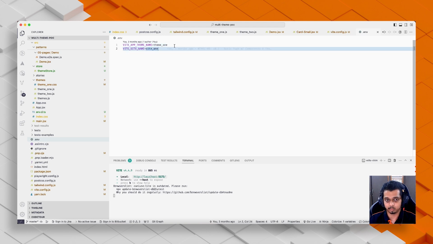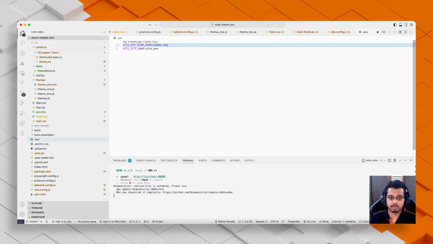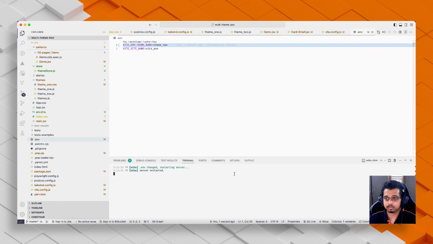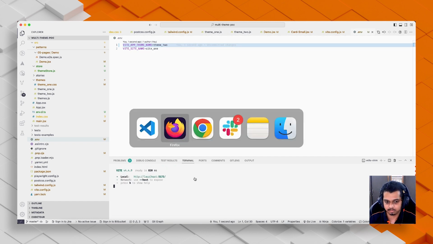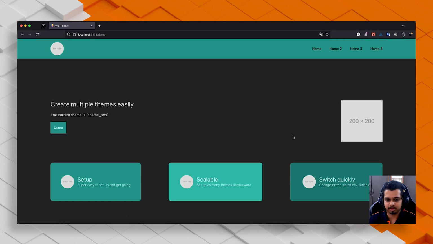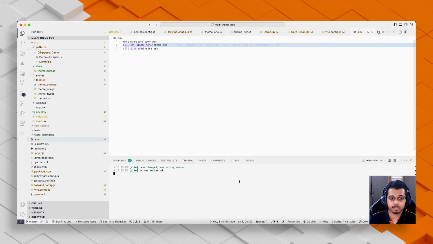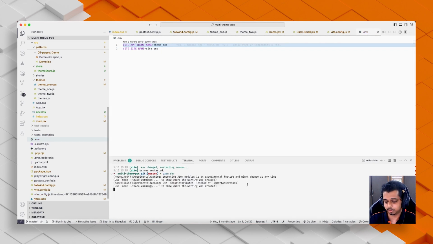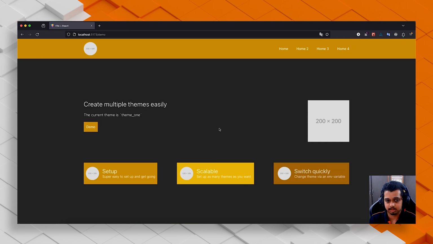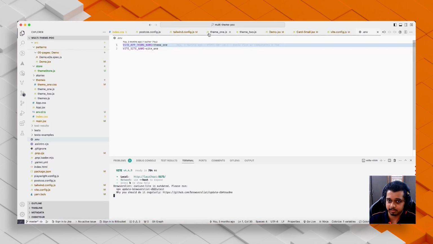Here we see it says theme 1, right? Let me go ahead and change this to theme 2. Let me save this and let me restart the project, right? Now if you come here, you see everything is changed, right? Now you have the teal colors, you have a thicker card because we have more spacing in theme 2. You can see here it says the current theme is theme 2. Now if I change to theme 1 and then I rebuild the project, you see we're back to the old theme, right?